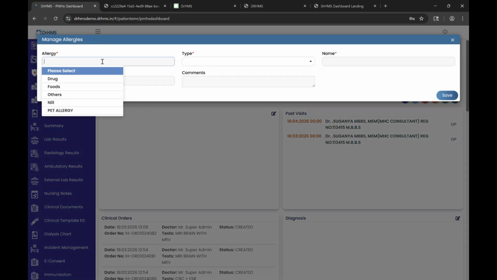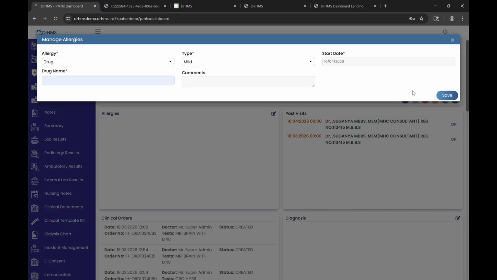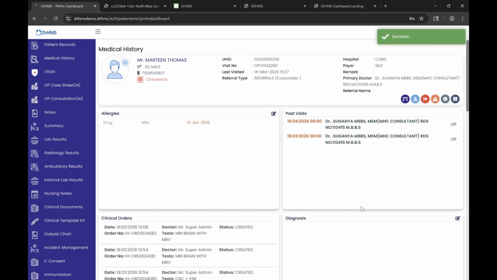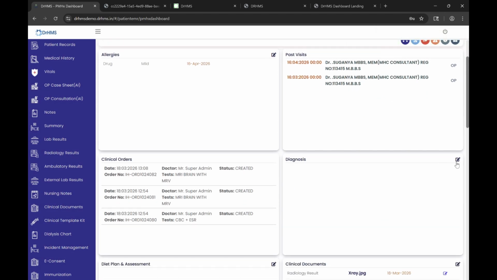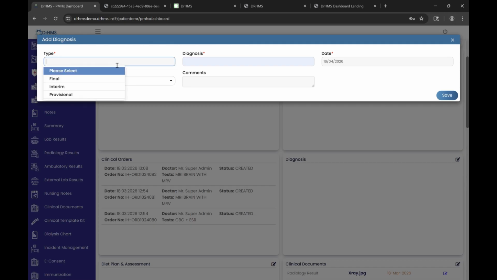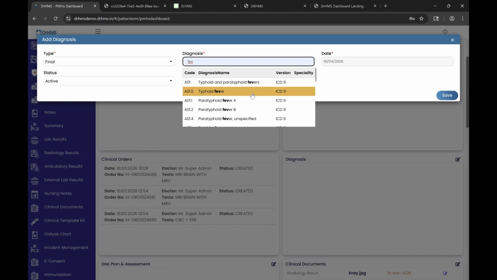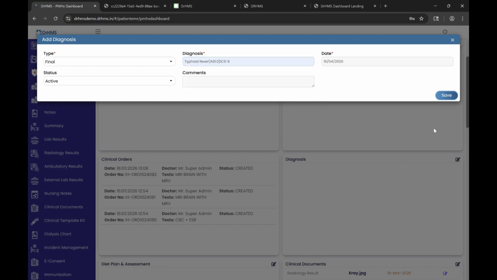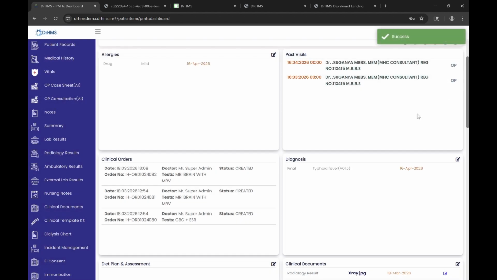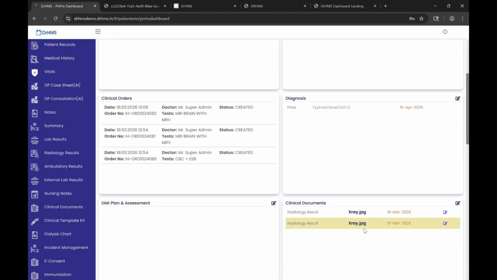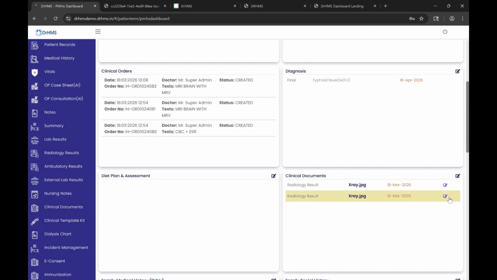If you put an allergy such as paracetamol, it will alert you also. The past visits and the ICD diagnosis will be captured here. Then there is the clinical document section, where they can see whatever documents or PACS images there are, on the screen.